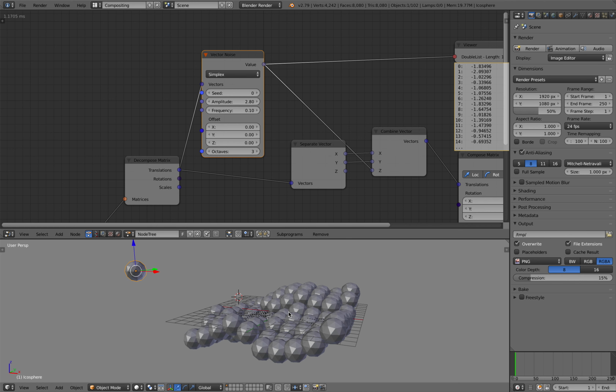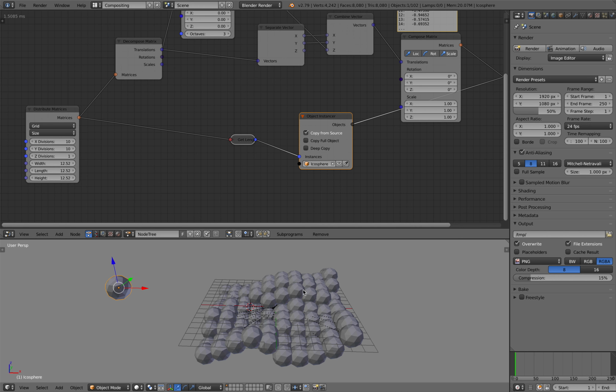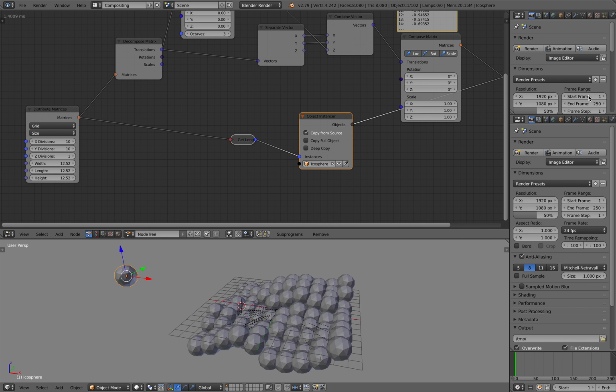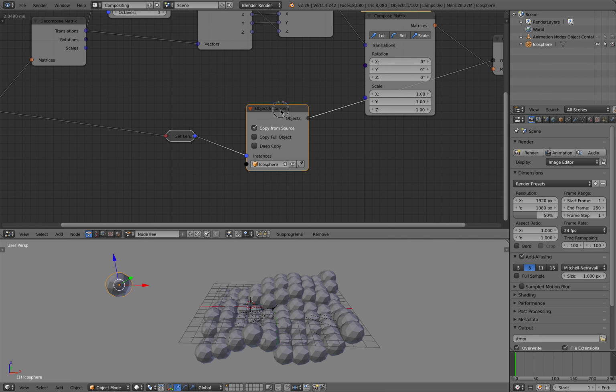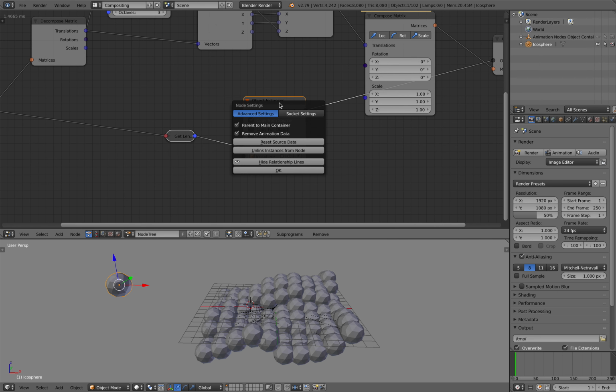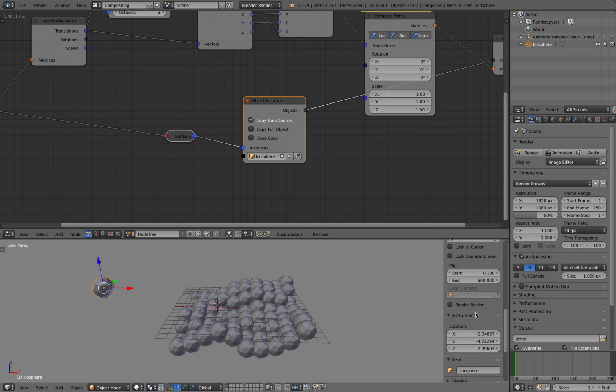If you see a lot of lines, that's typical of Animation Nodes. It's parenting all the instance objects, so everything is tidy, but you don't want to see the parenting, right? You don't want to see the relationship lines. So type U and hide relationship lines. If you are new to Animation Nodes, you need to do that. It's also over here, relationship lines.